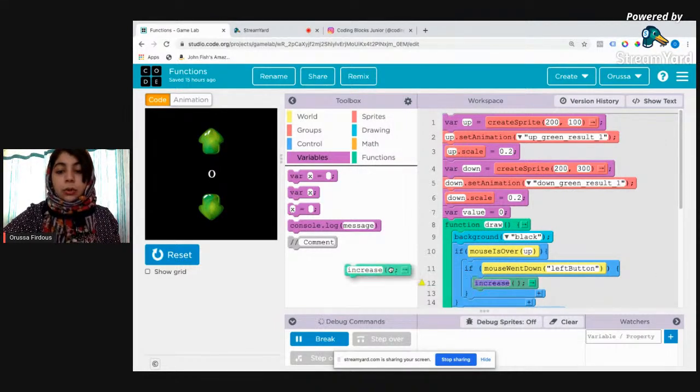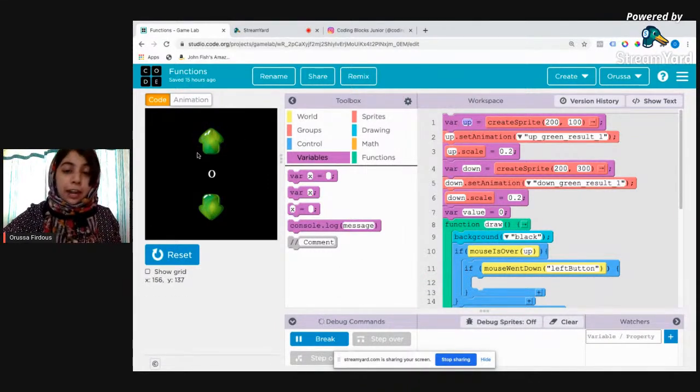So I created an up button, took a sprite for it. Then I created a down button, and took a sprite for it. And then I created a variable value to display here. It does nothing yet. What we have to do is, when we click on the up arrow, the text will increase.